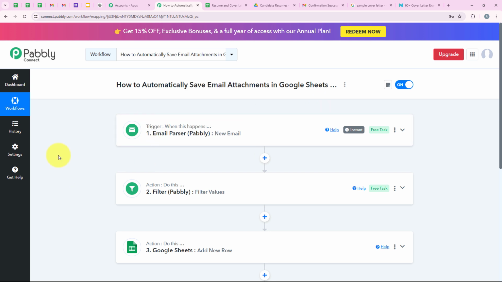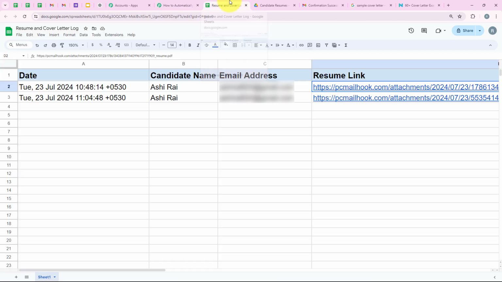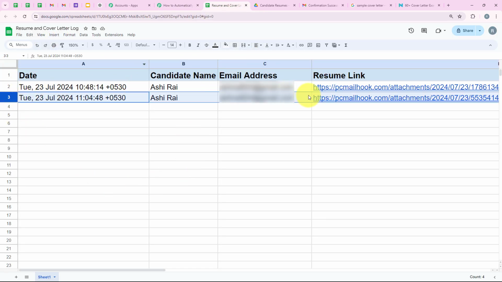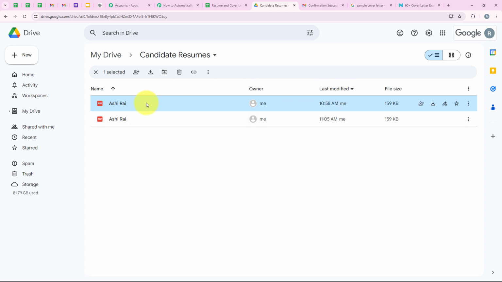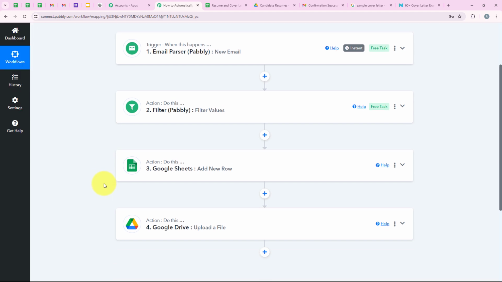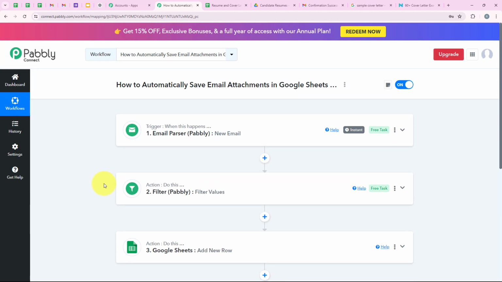So this time we're not going to open our workflow again and again and click on save and send test request. I'll directly open my Google Sheets right over here, and as you can see, we have successfully added the new details right over here. Over here you can see that there's the new cover letter too. So now I'm going to open my Google Drive too, and over here you can see that we have successfully added the cover letter right over here too. So yes, with this our workflow is successful, and I'll summarize the workflow for you once.